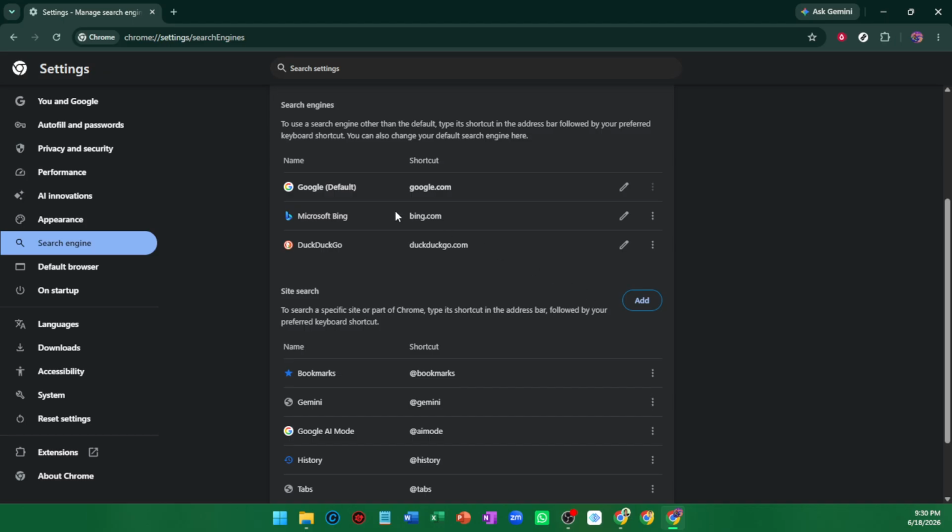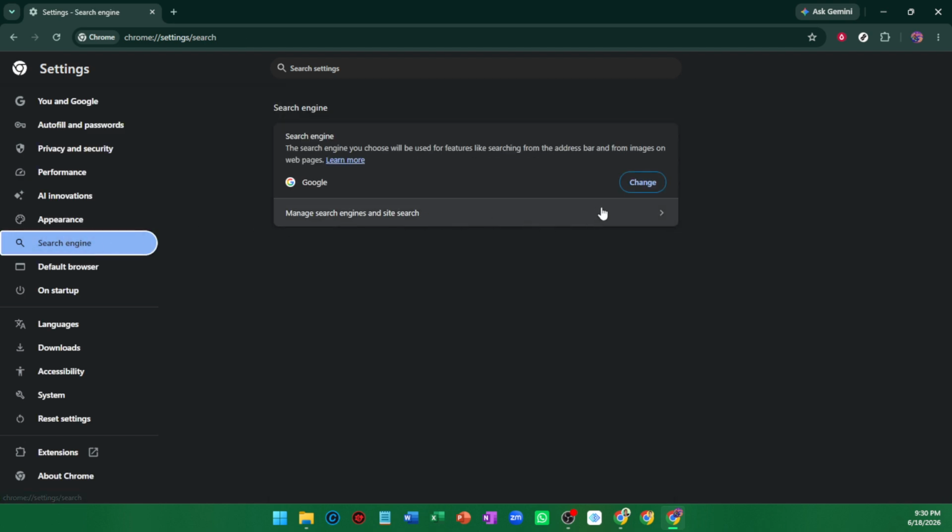If you don't see the delete option, double check that Ecosia is no longer selected as the search engine used in the address bar. Then try again. And that's it. You've successfully removed Ecosia from Chrome. If you're following along, you can now close the settings tab and continue browsing with your preferred search engine in place.